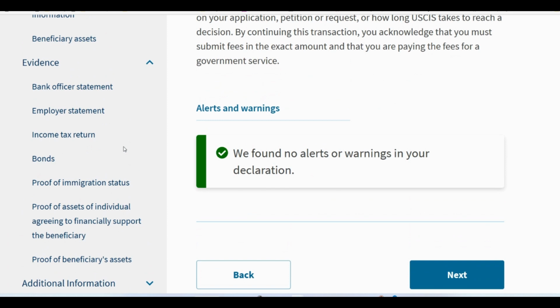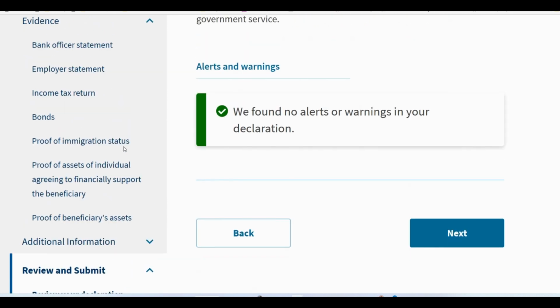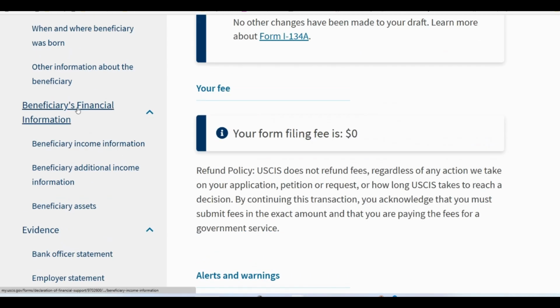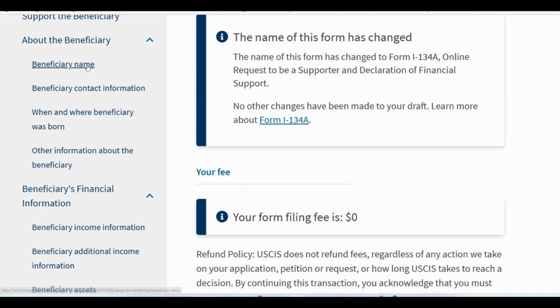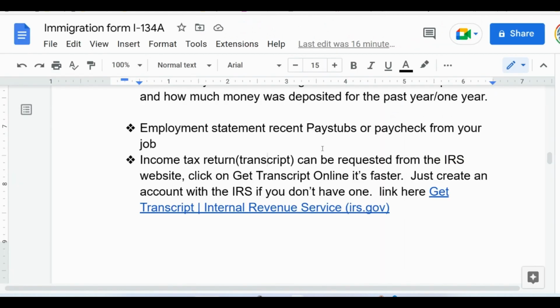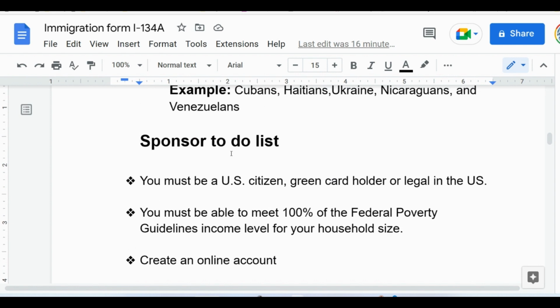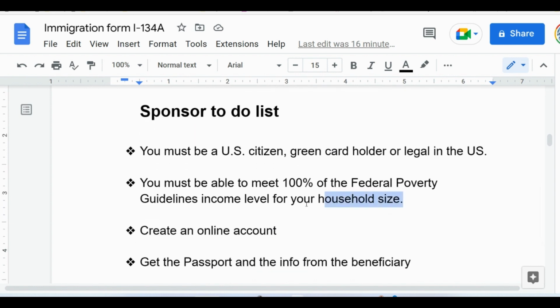One other thing that I need to mention here is the financial part of it. We're going to talk about this one, right? Beneficiary financial information, not the beneficiary. We're going to look for the sponsor financial part. There's something that I mentioned earlier that the sponsor is going to need. It's this one: you must be able to meet 100% of the federal poverty guidelines.